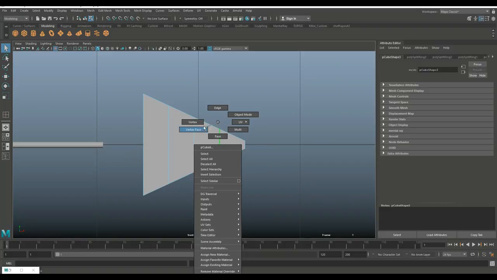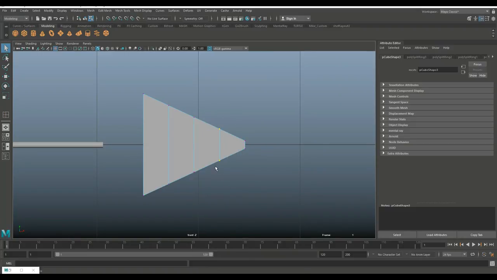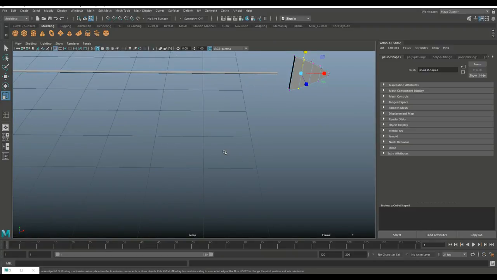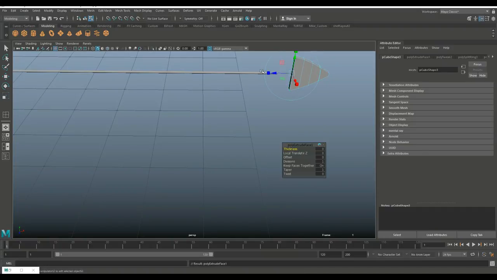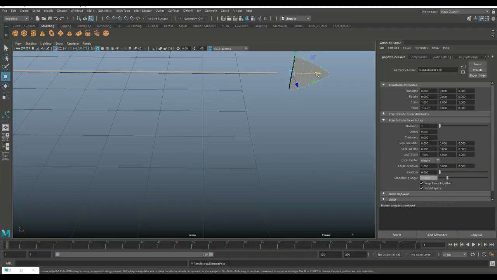And we're gonna go in. And then we're gonna go in, we're gonna right click at a face, select this face. Control E to extrude, W to pull out, R to scale way, way down, G to repeat, W to pull out, and R to scale in.